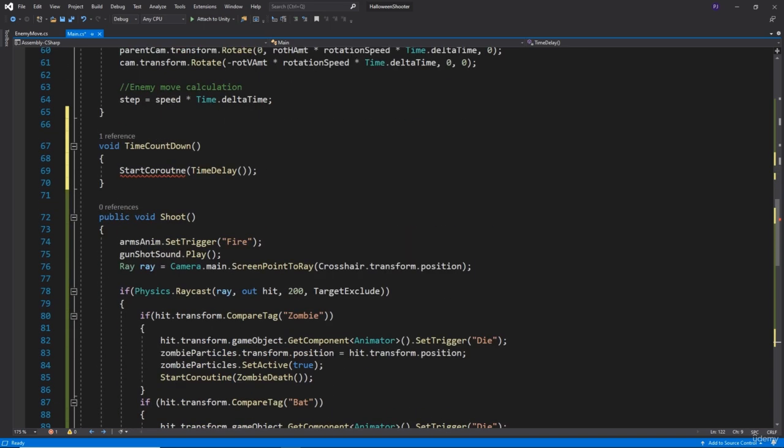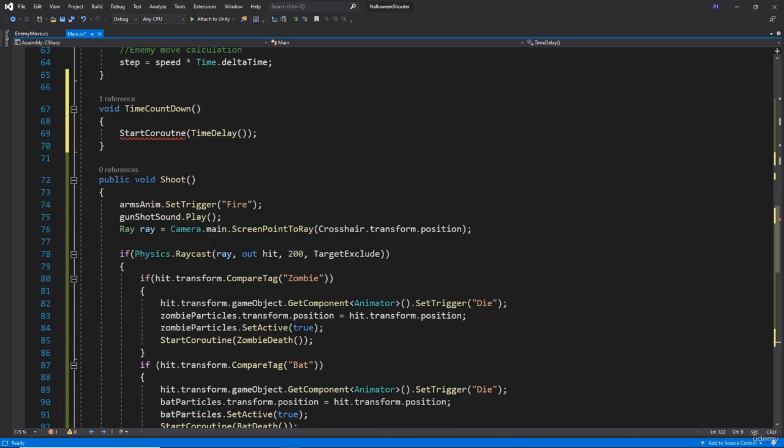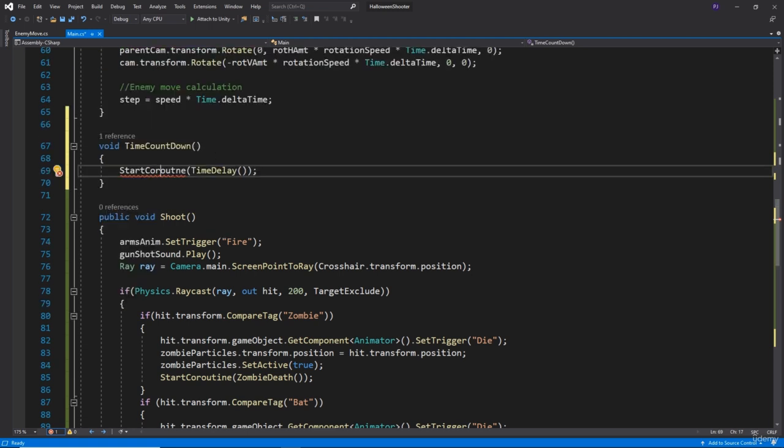So, why doesn't it like the start coroutine? The name start coroutine does not exist. Why not? Oh yeah, I've spelt it wrong. Of course, yeah.